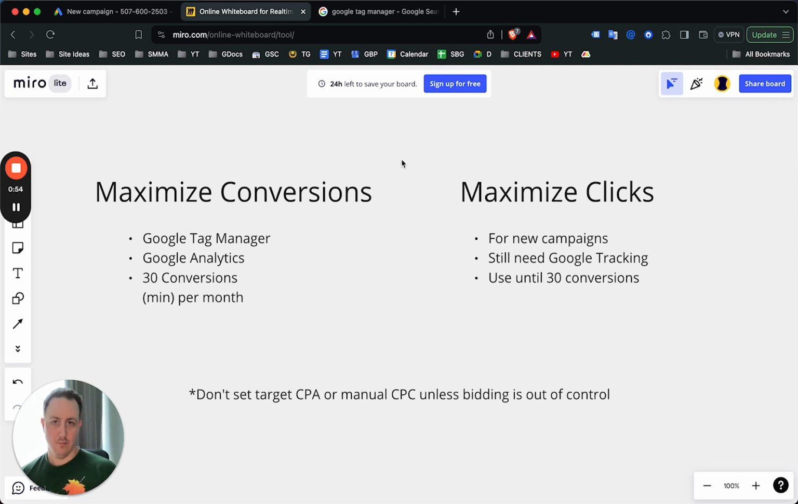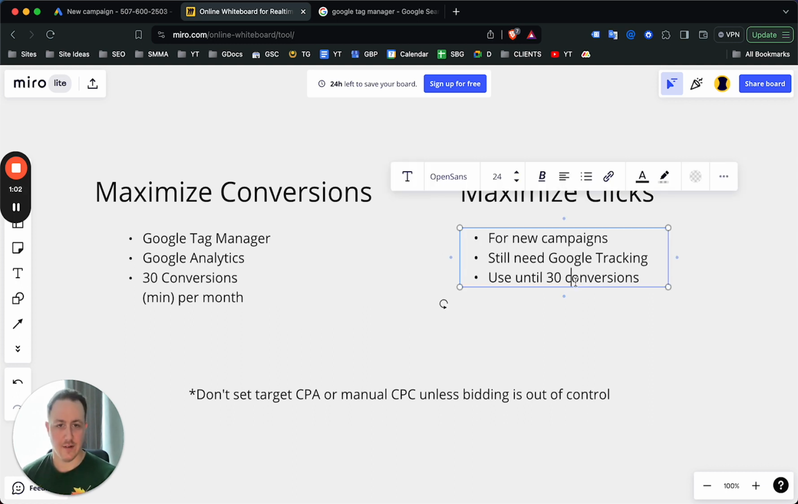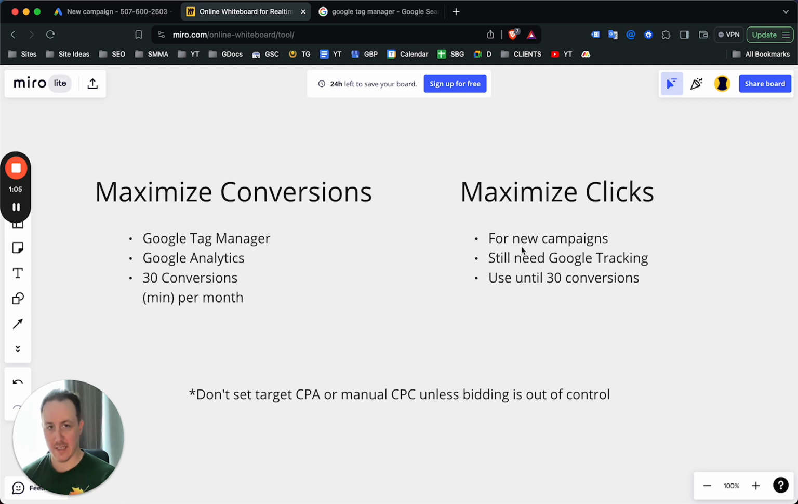But whether you already have a campaign set up or you're setting up a new campaign, until you have 30 conversions, you want to be using maximize clicks. But the asterisk to this is you want to have Google Tag Manager and Google Analytics set up already. If you don't have Google Tag Manager and Analytics set up, I recommend not running ads at all until you have this data set up.